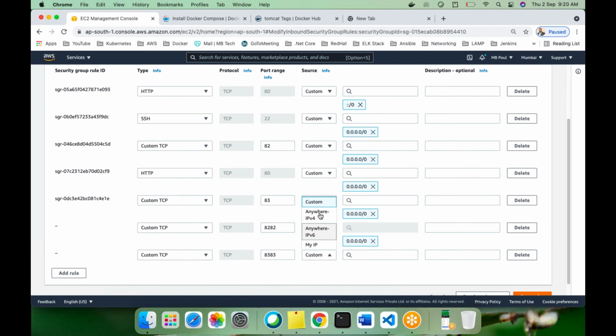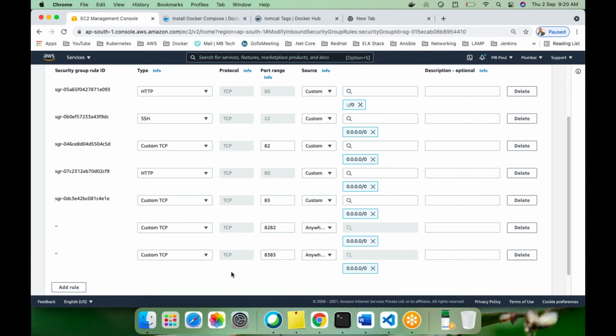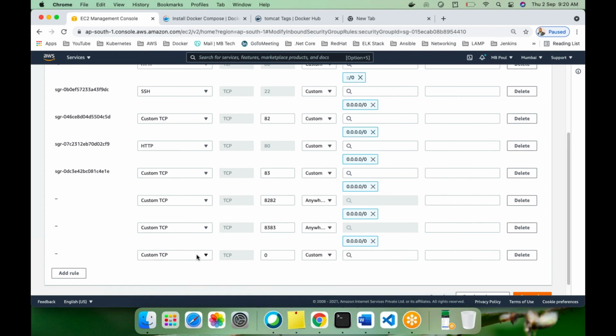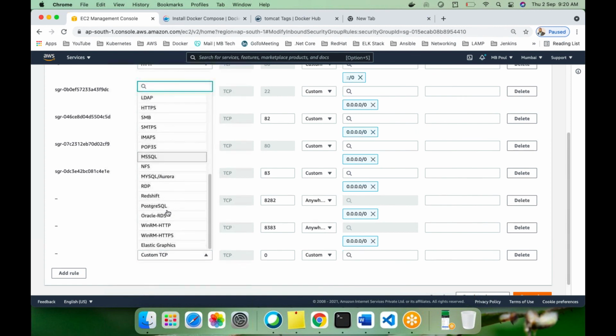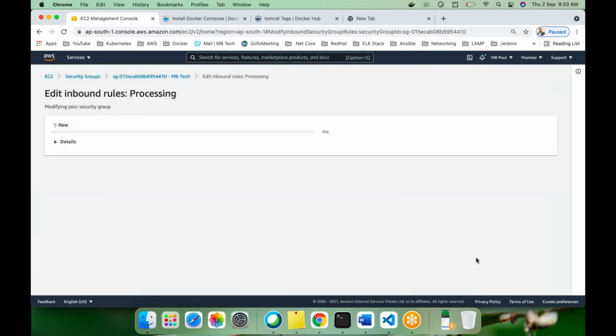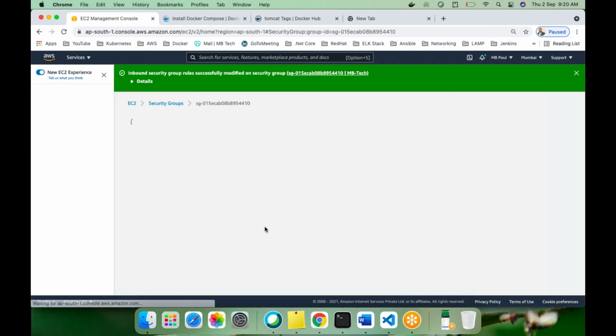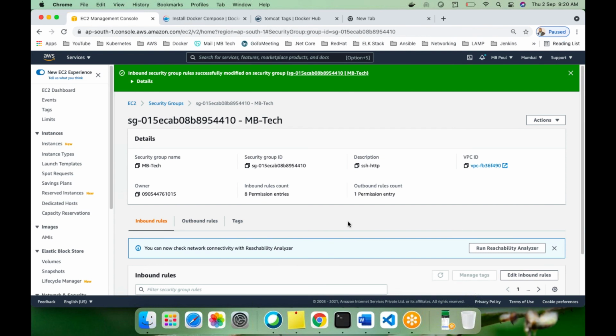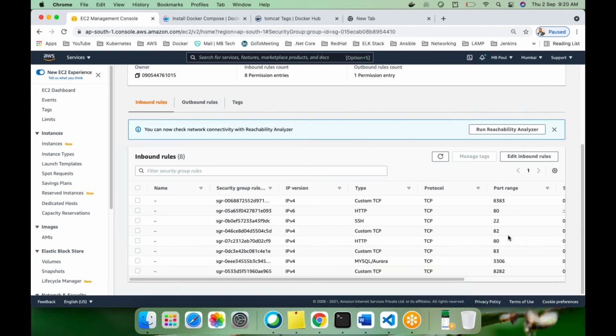Yes, anywhere IP, and also the database is running, right? So you have to give MySQL, MySQL Aurora, which is 3306. Just give anywhere, that's fine. Now let's save rules. Okay, so all the ports are given.